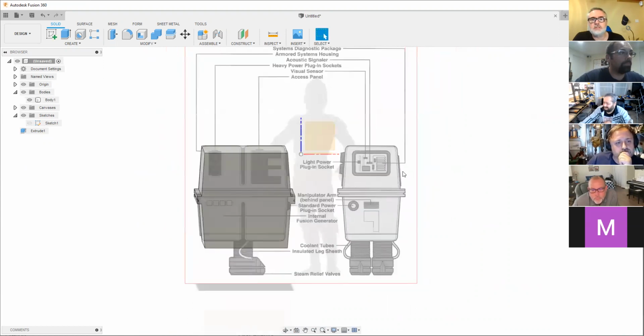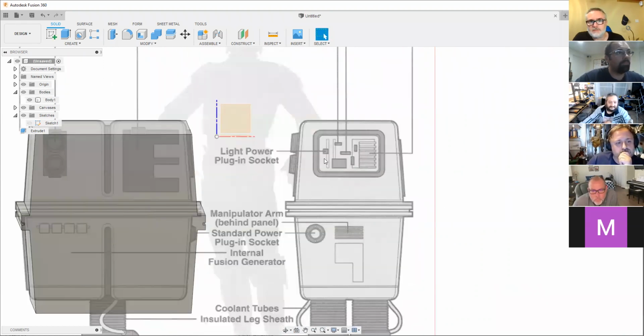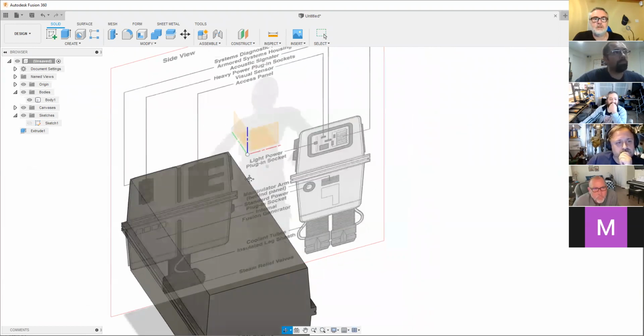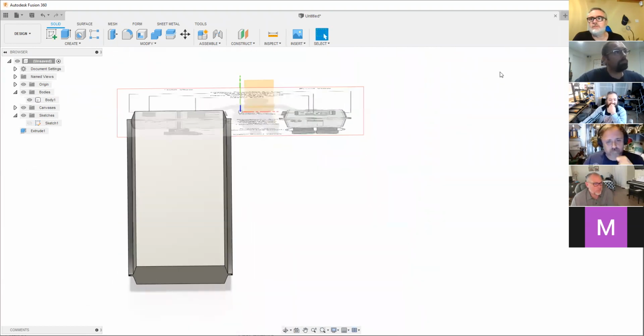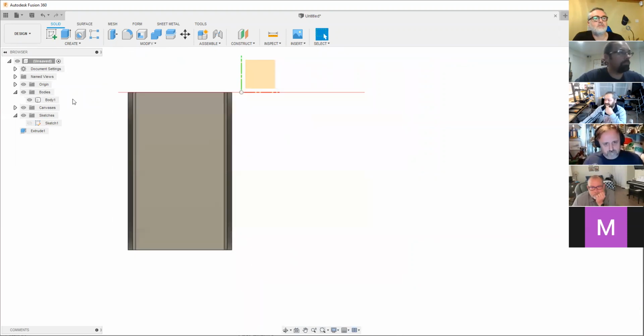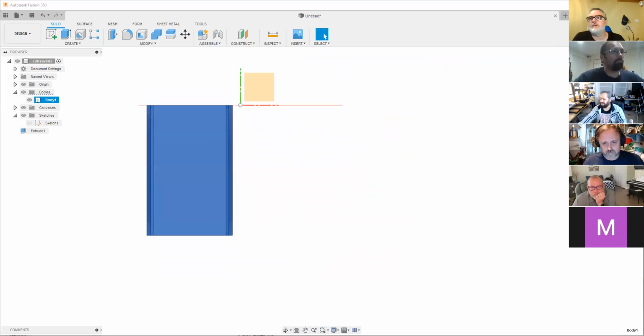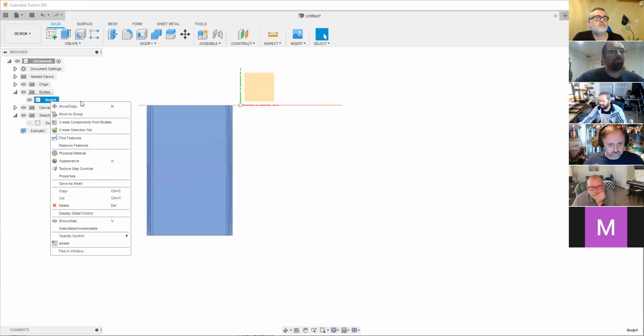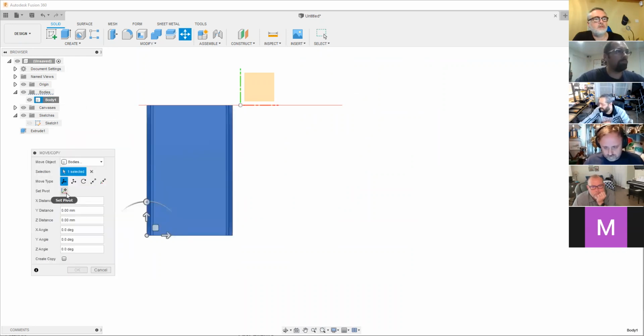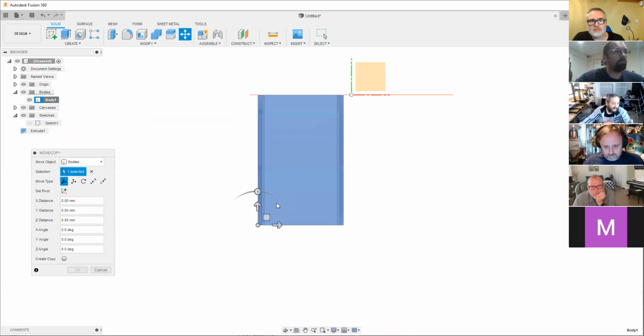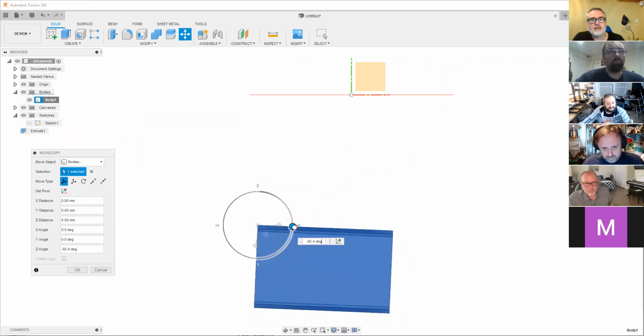So the next thing I want to do is get the front shape correct. So what I'm going to do, actually, I'm just going to move the block now. So I've got this body. I'm going to look at it from the top. So I've got the top view showing. And I'm going to right click on the body, and I'm going to select move copy, which is the top menu. Now, within this, I can then move this thing around. So all I'm going to do is rotate it 90 degrees like that.